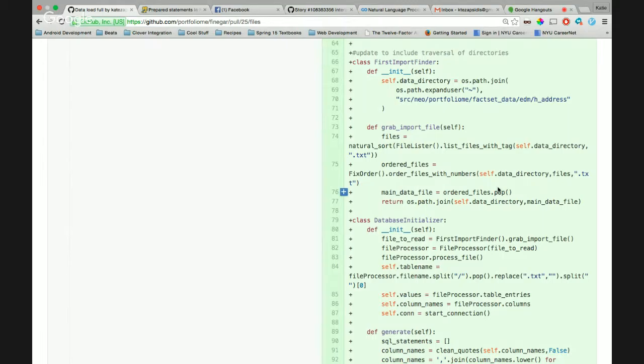Right. And so it fixes the order when it has numbers and then it returns the top level of that and joins the path to it. So you have the full path. Well, there's the answer right there. Why does grab import file grab multiple files? It doesn't. It grabs the one. It only grabs one? Yeah. Main data file equals ordered files dot pop.